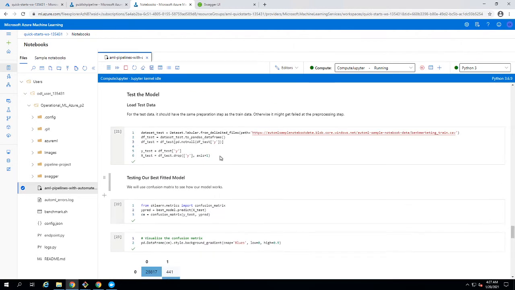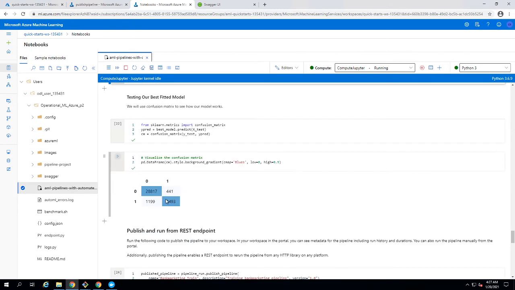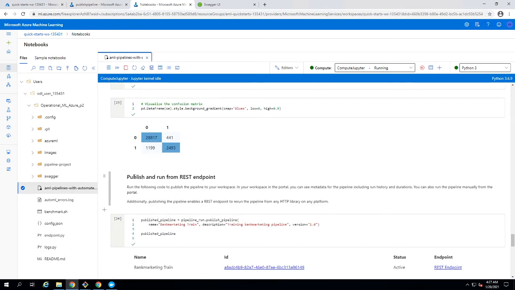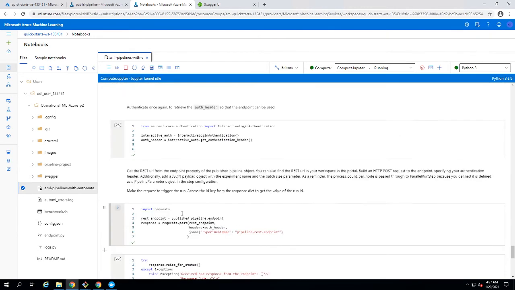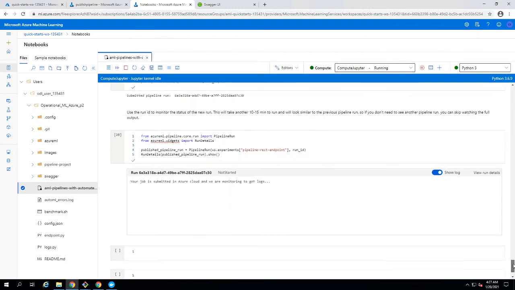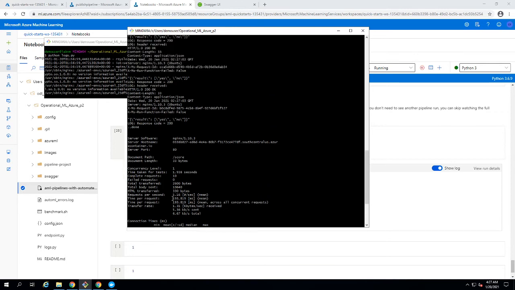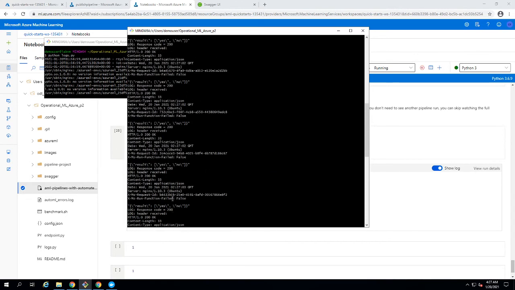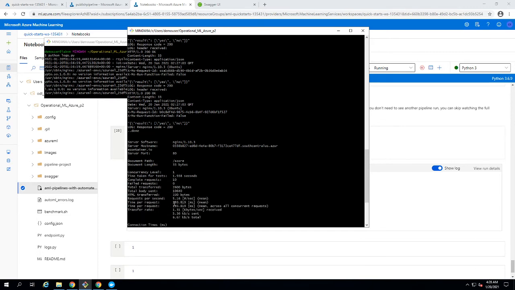Here we have the testing, to check. We have the confusion matrix to check the prediction of the model, and we have to publish on the REST endpoint. Here we have the publish on REST endpoint, and how we can consume the model on the pipeline for testing the model. We are using a benchmark, and we have here the information. This is the information of the time to request the model.